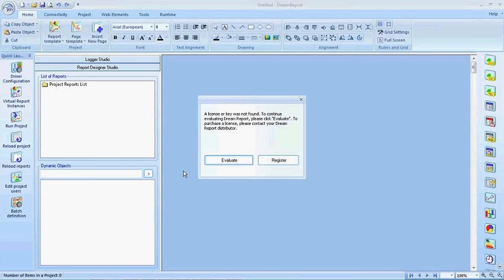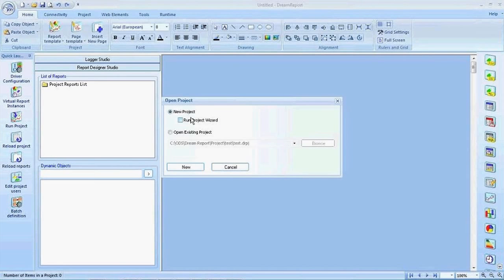The first option you're given is the ability to register the product if you've been given a registered or licensed copy, which you could do from InduSoft. In this case, we're just going to run this in evaluation mode, which will just put some text on the report that says something like, please register. In this case, I'm going to just evaluate, and we'll talk about licensing towards the tail end of the webinar. So I'm going to create a brand new project. I am not going to use the project wizard at this point.